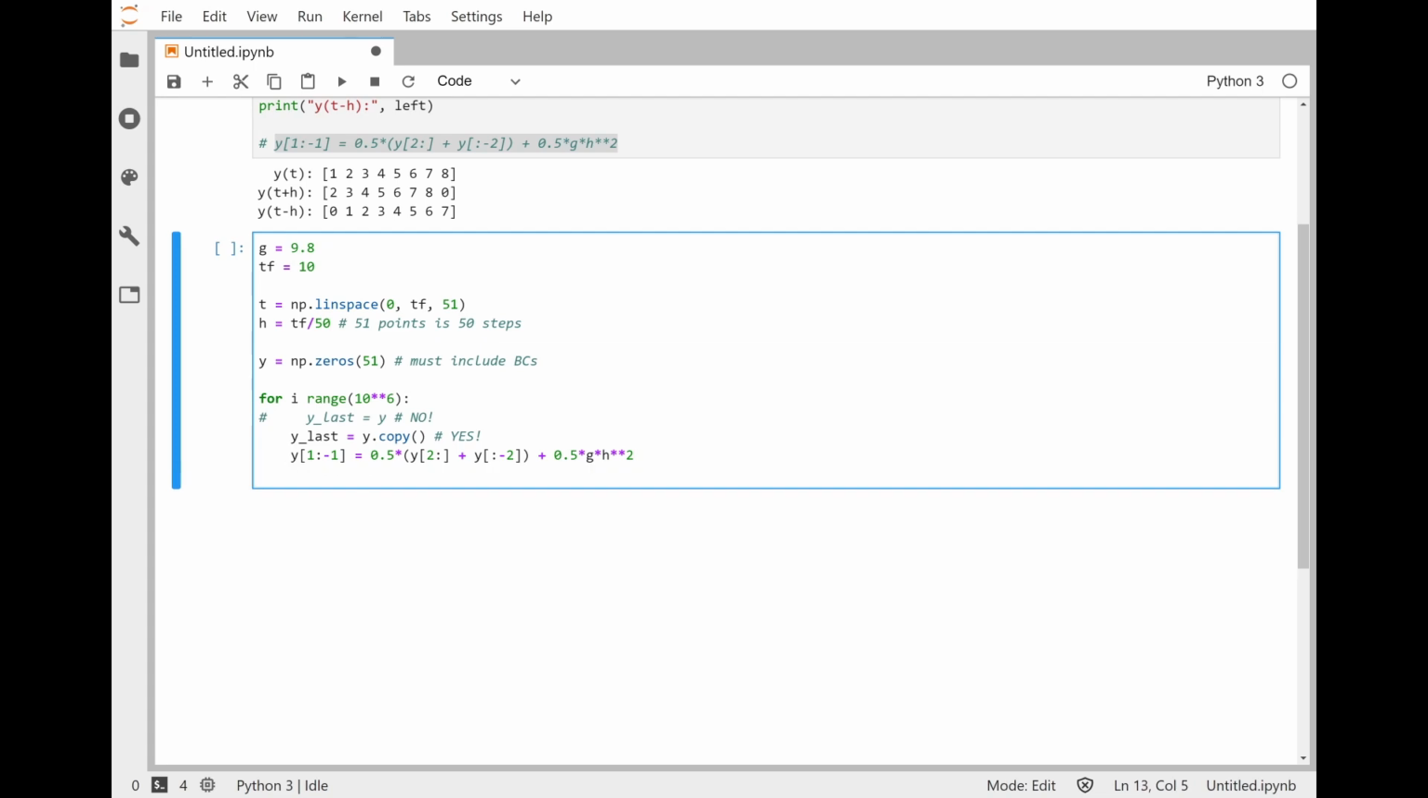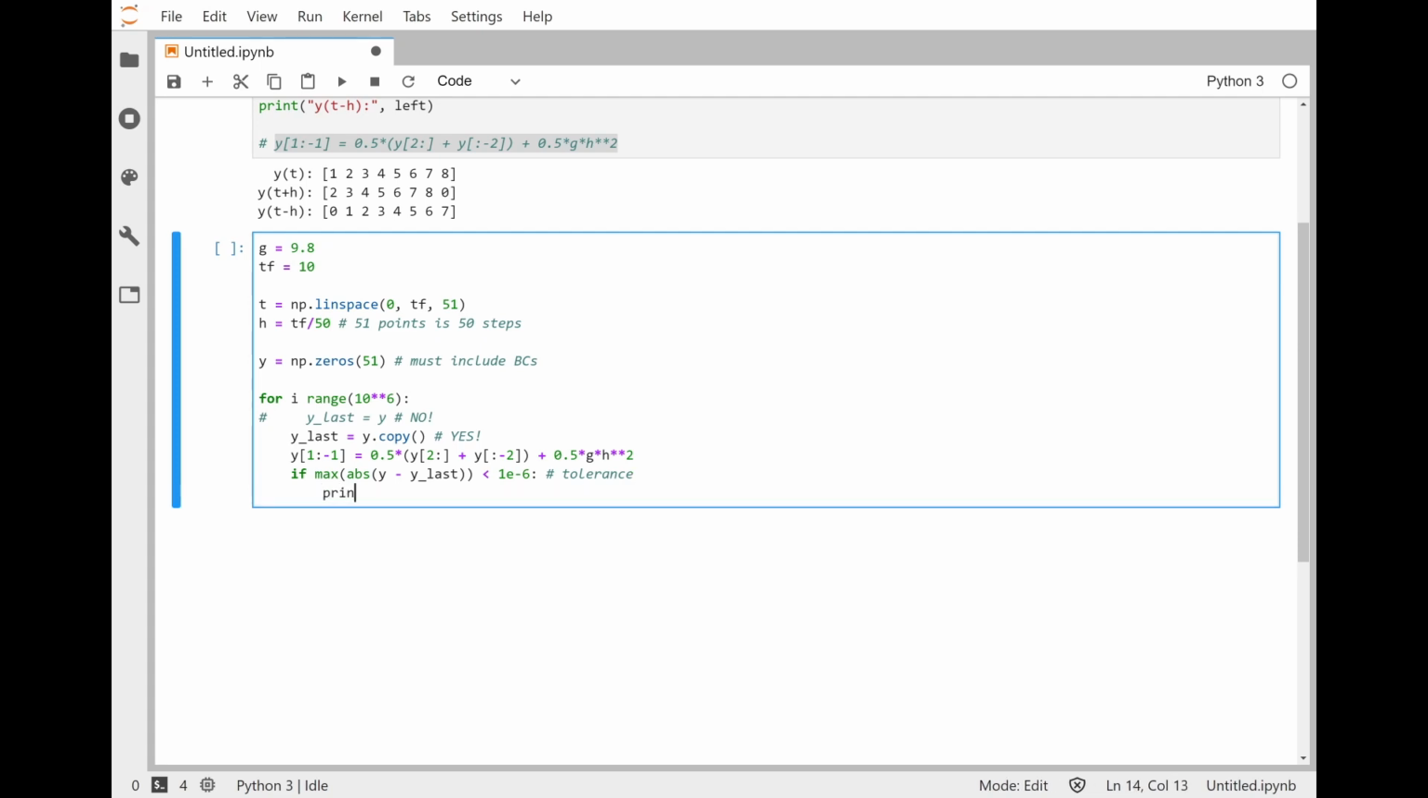And now we check to see if we have converged. So if the maximum value of the absolute value of the difference between y and y last is less than, let's make up something, let's just say 1 part in 1,000,000. This depends on what your application is here, but that feels like a good result to me. So if it's less than that, then we have our solution.